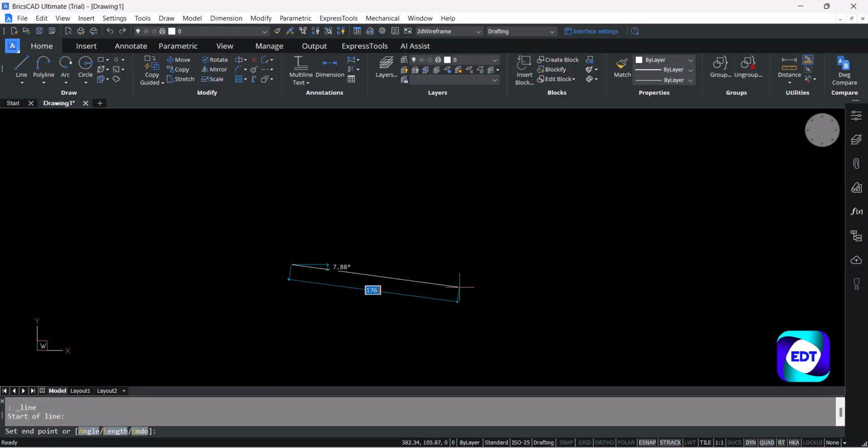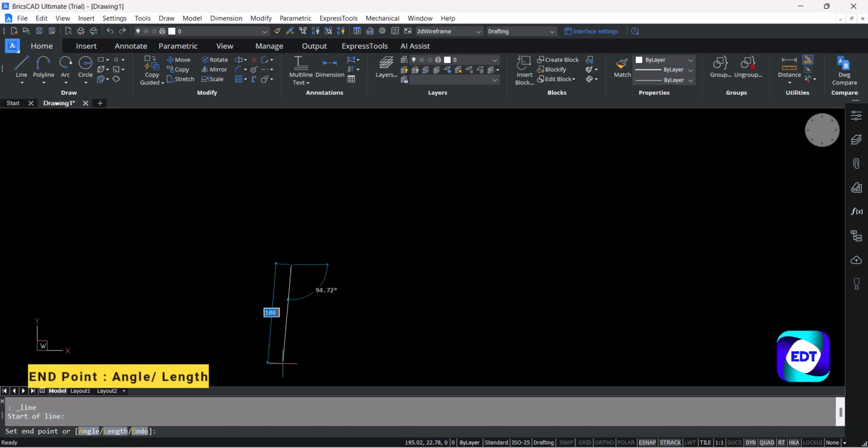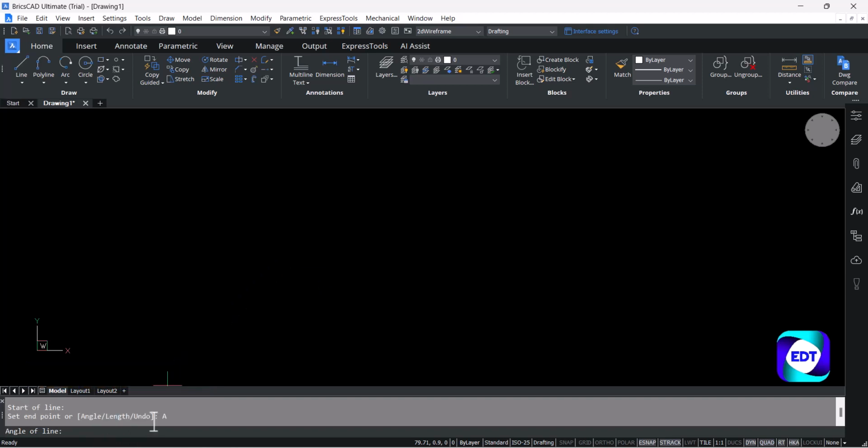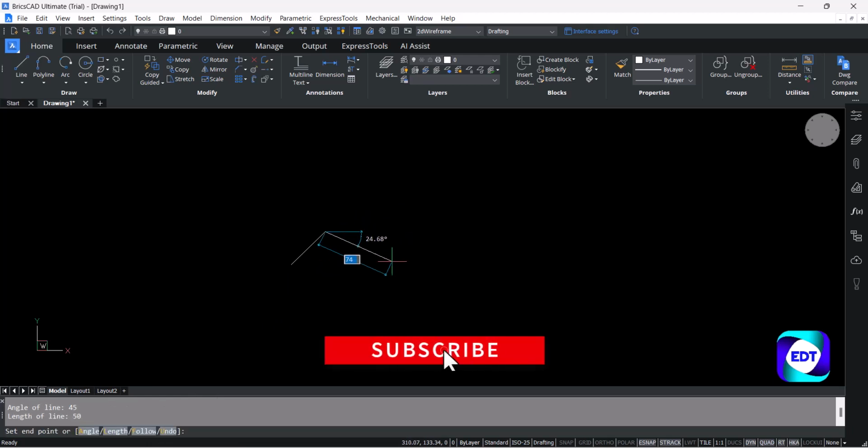While providing the first point, we have different options for creating a line. For providing the second point of a line, we have angle and length. When we select the angle option, we just need to provide an angle value, and after that we can provide the length of the line.